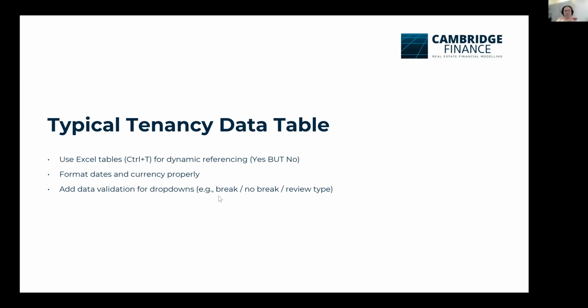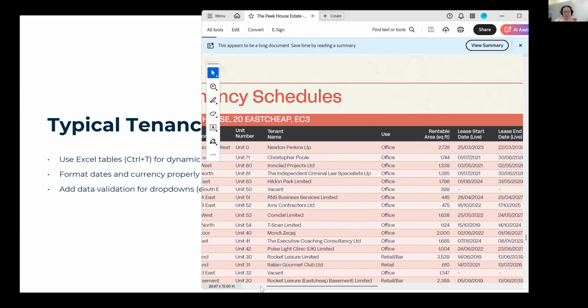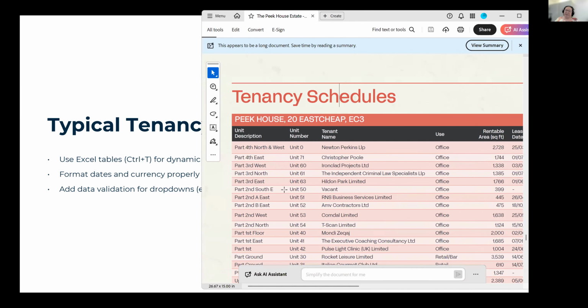And then the typical tenancy data table, as I showed you. When we are modeling in Excel, there is a function here to use this tenancy schedule and export it as a table. I'm going to show you how this is done. From a modeling perspective, from an Excel perspective, I really don't like to set this tenancy schedule as a table, and I'll explain to you why that is the case.